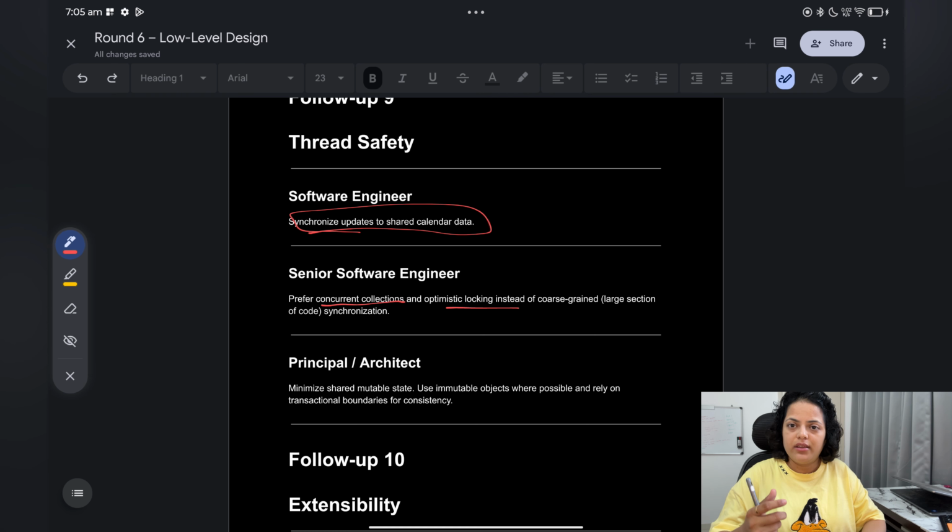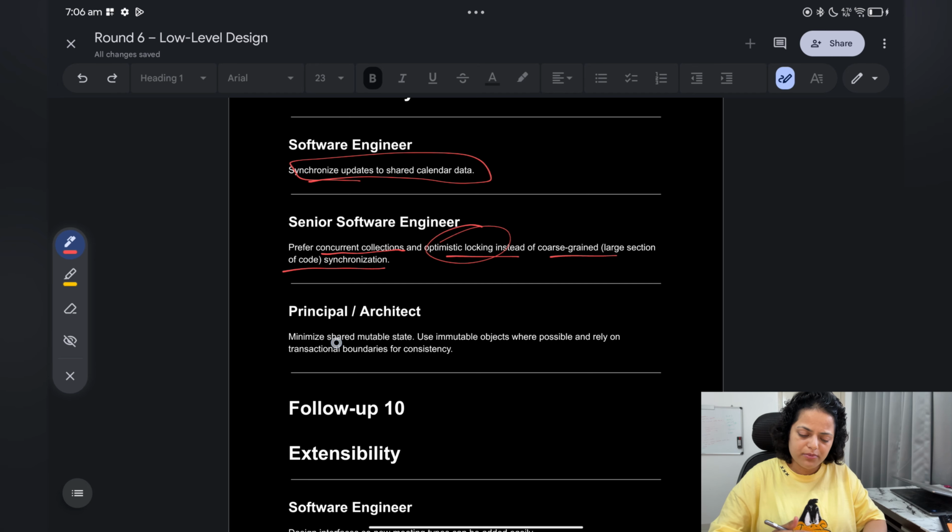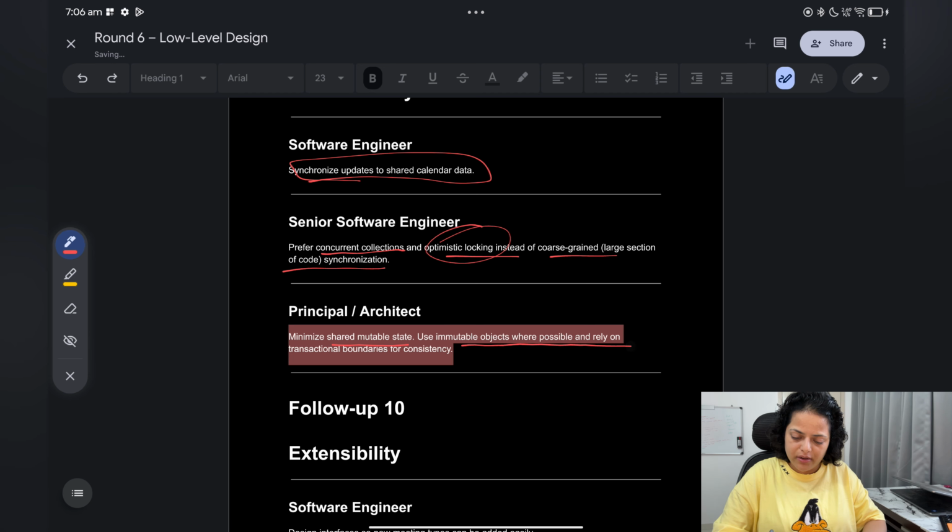Whenever somebody writes, we increment the version. It will check whether the version has changed. If it has changed, it will pull the latest data and then do the write operation. So that is optimistic locking, instead of coarse-grained synchronization of a large section of code. The principal architect will say to minimize shared mutable state, use immutable objects where possible, and rely on transactional boundaries for consistency.